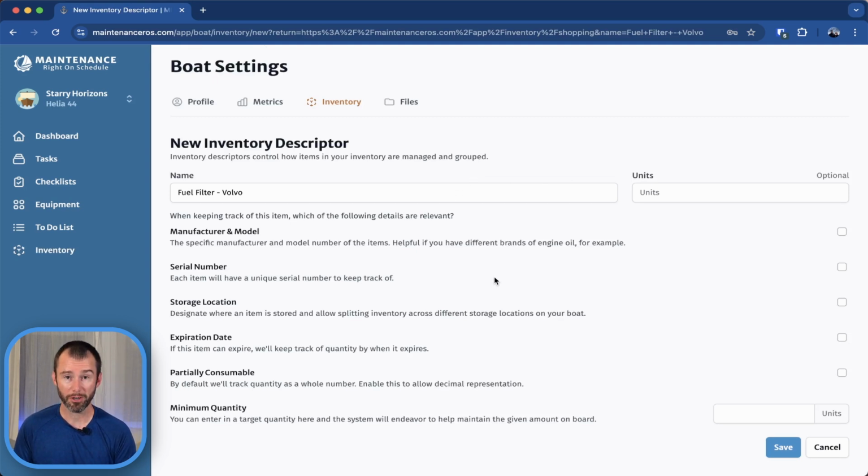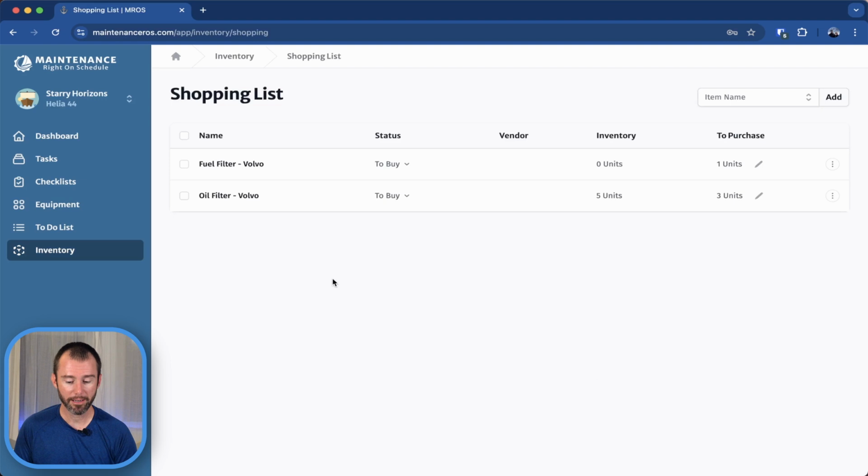Hopefully this should look familiar, and if it doesn't, be sure to go back and check out our tutorial on adding items to your inventory. I'm going to go ahead and select that I'd like to track the manufacturer and model and the storage location, and we'll set a minimum quantity of 3. Sounds good. We're going to hit save, and we're back into our shopping list, and now we're tracking the fuel filter in our inventory, but we currently have none.